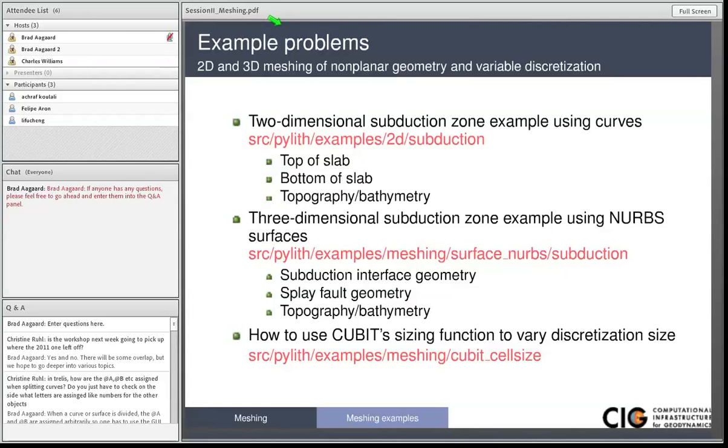complex ways, and then you can apply that to more complicated geometry.